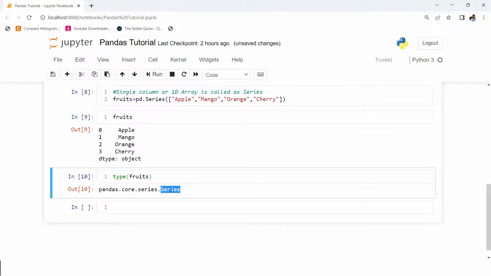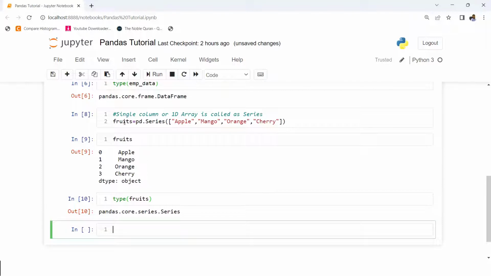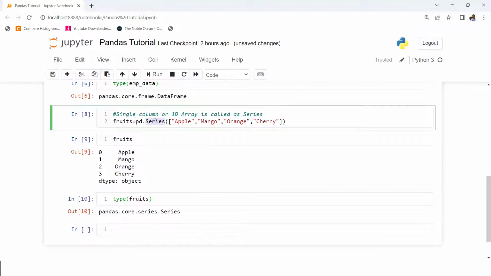A series is a 1D array, 1D meaning you have a single column. A data frame, when you have multiple columns or more than one column, is a 2D array. A series is a 1D array. So to create a series, we use the method Series, and you can pass the values inside it through a list.